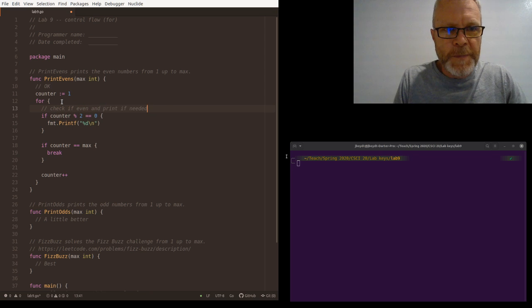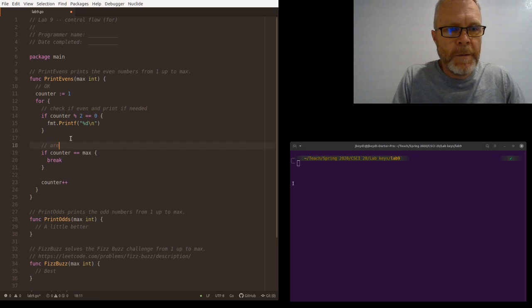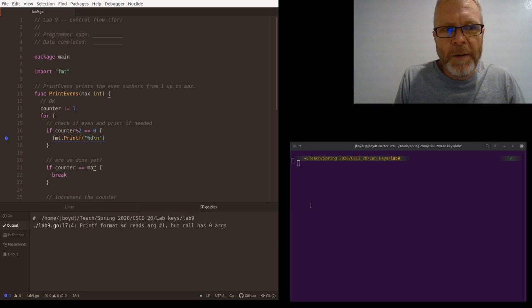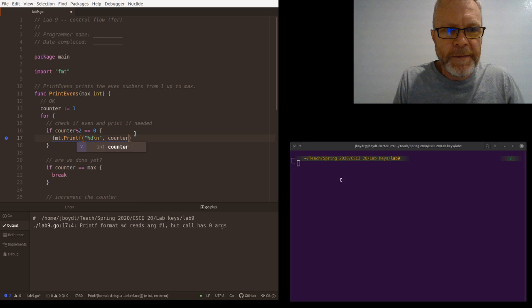So that first bit is to check if the number's even and print if needed. Check if we're done yet, and then increment the counter. That's the whole problem, except for what? Oh, I forgot to tell it what to print. The counter, please.